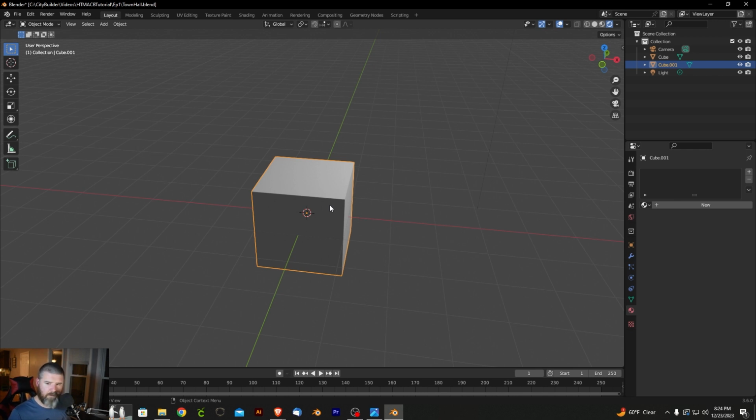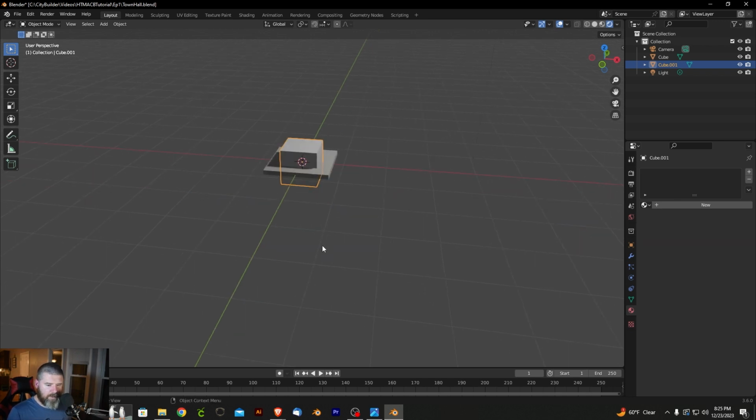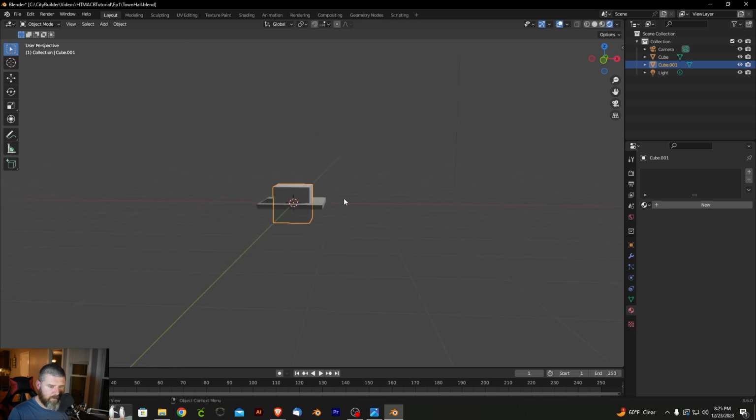Note that our concrete is currently blocked because of the size of this model, so we're going to S, scale it down, and make it maybe like that. That probably works. But it's not perfect because we've got half our model underground, and that doesn't work for us. So we need to move this.